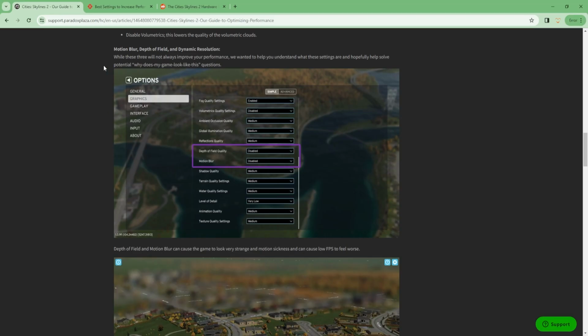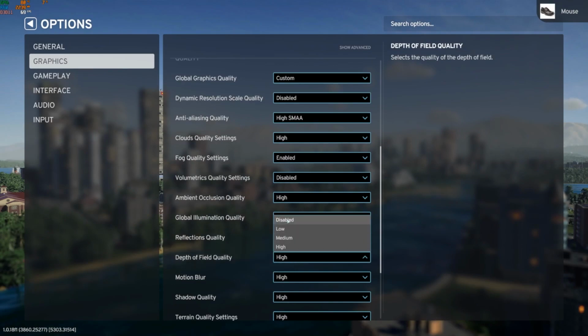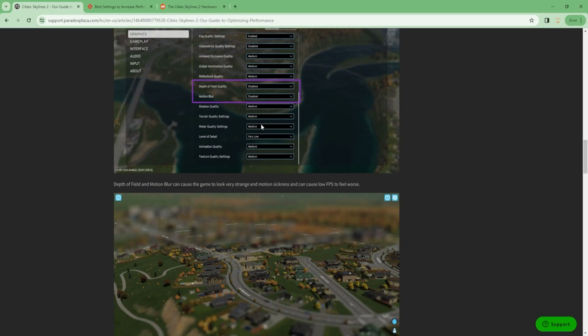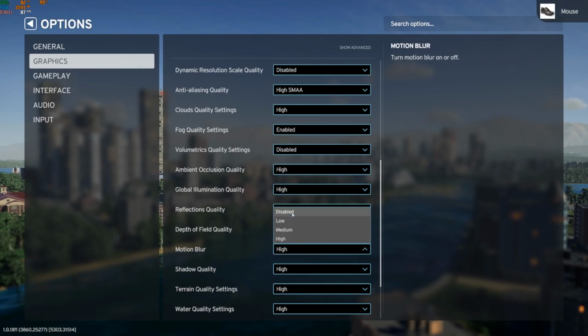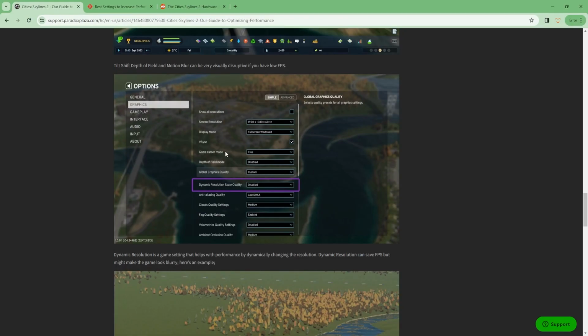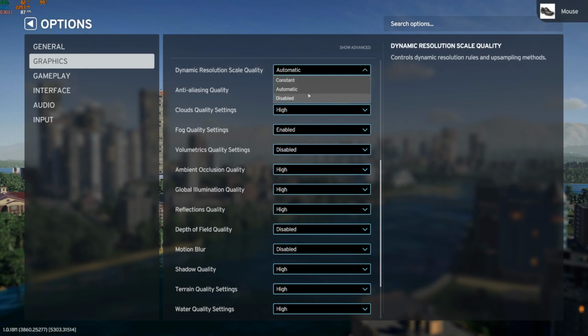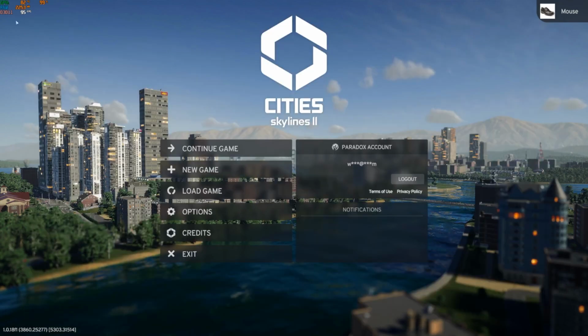And then it gives us some suggestions with motion blur, depth of field, and dynamic resolution. They will not always improve your performance, but we're just going to go with them for now. So we're going to disable depth of field quality. We're going to disable motion blur. And then finally, we're going to disable dynamic resolution. We've gone from about 40 FPS to around 96.